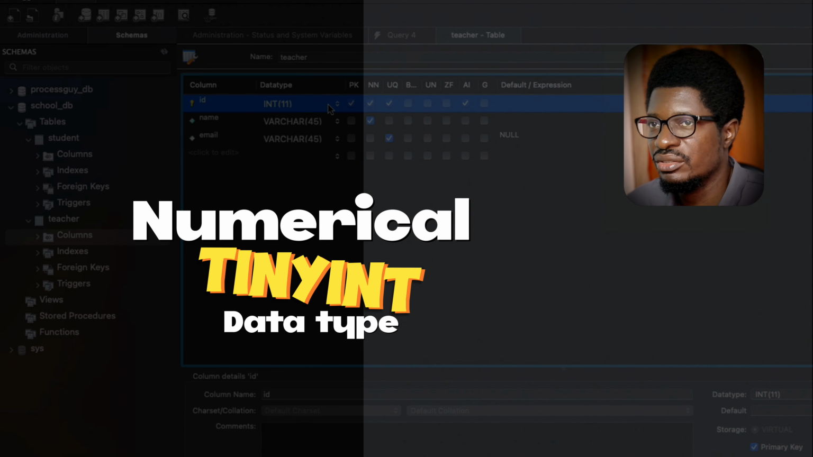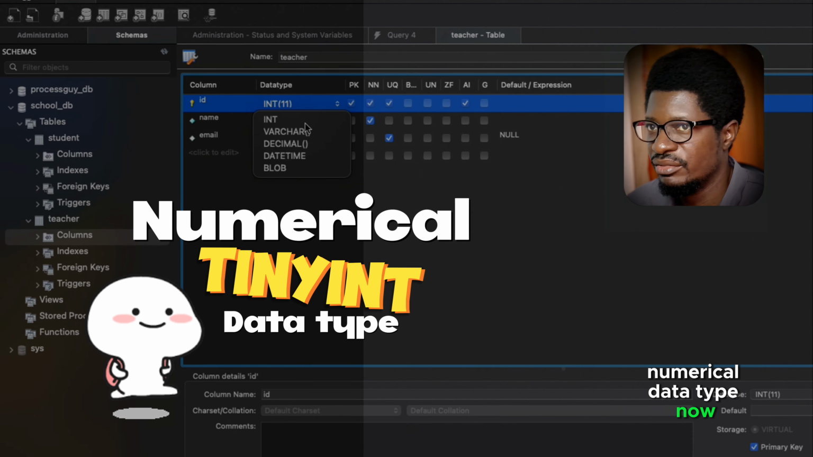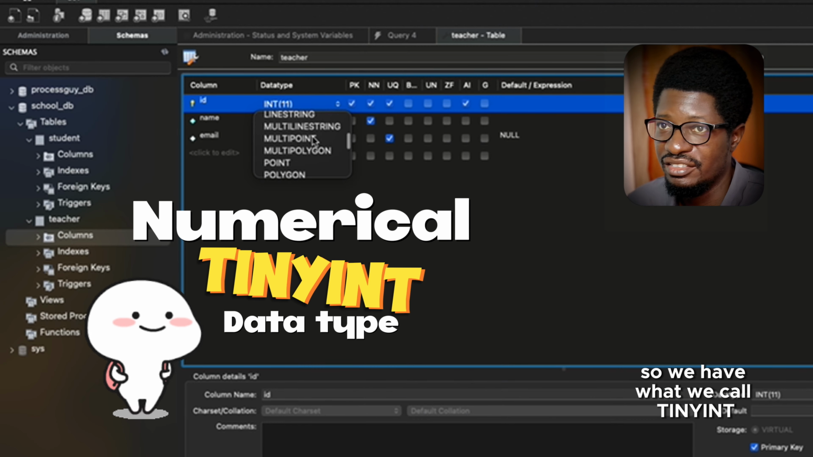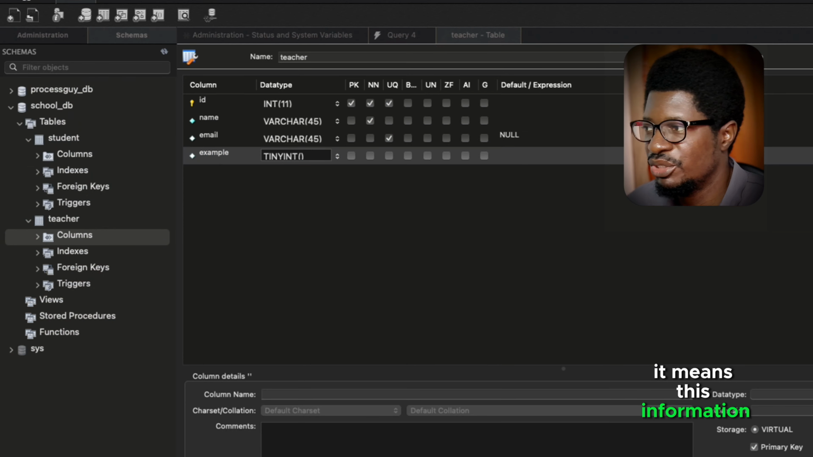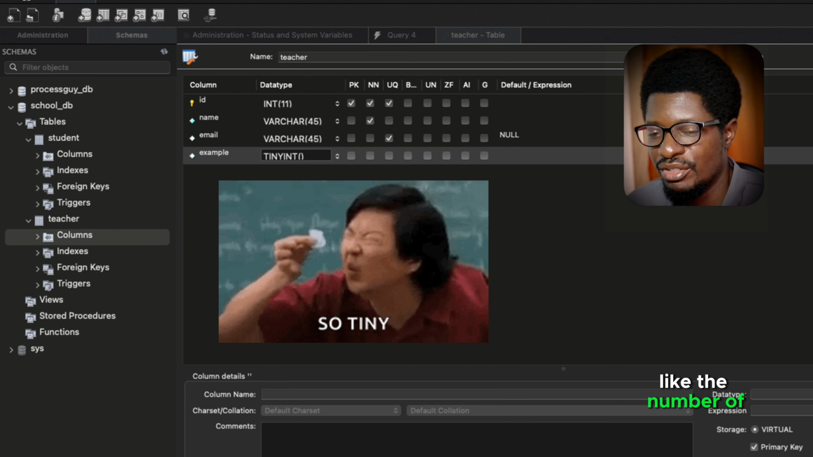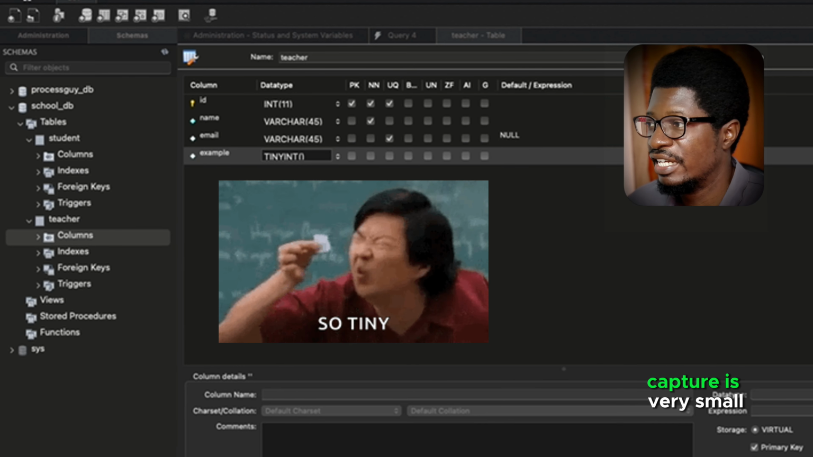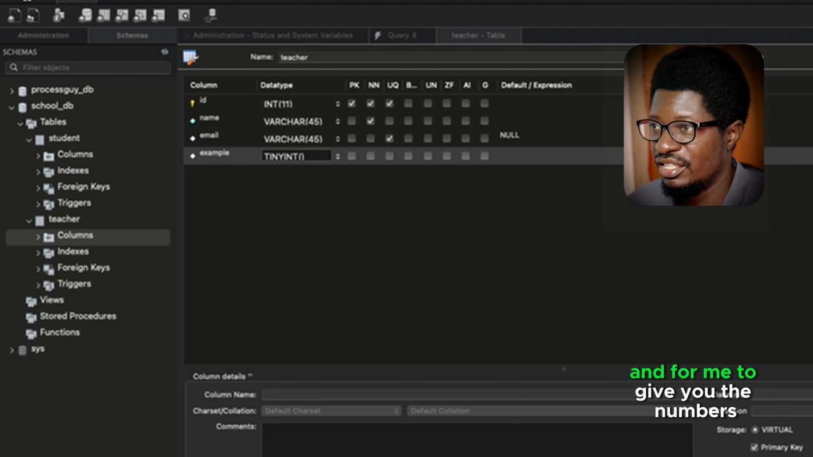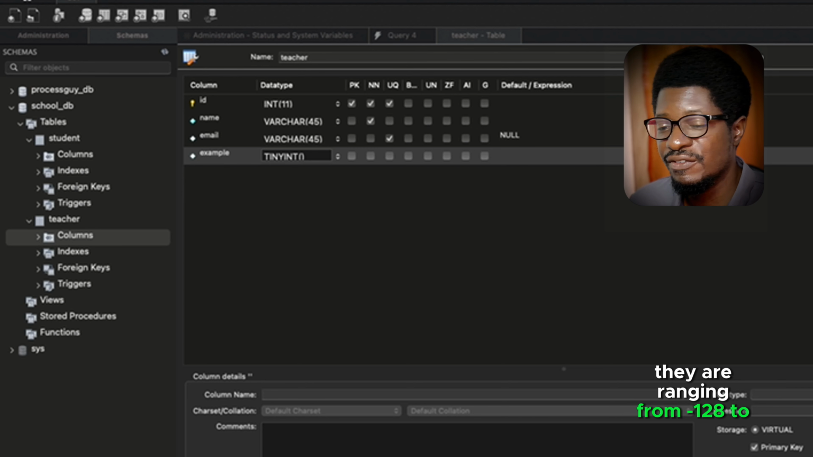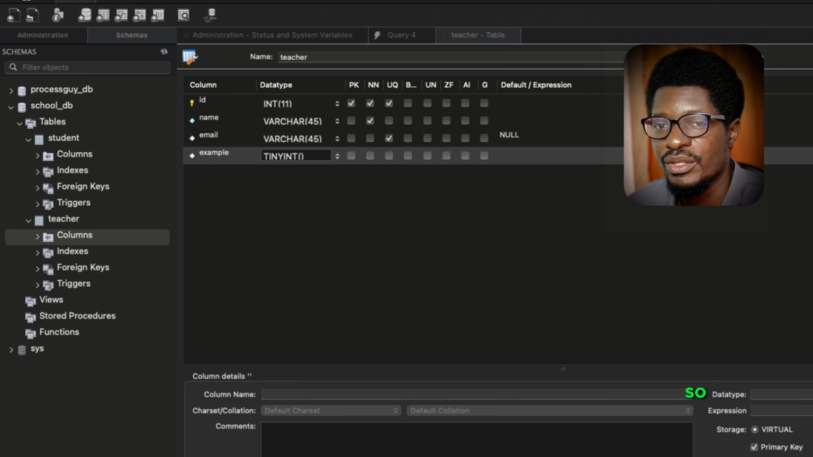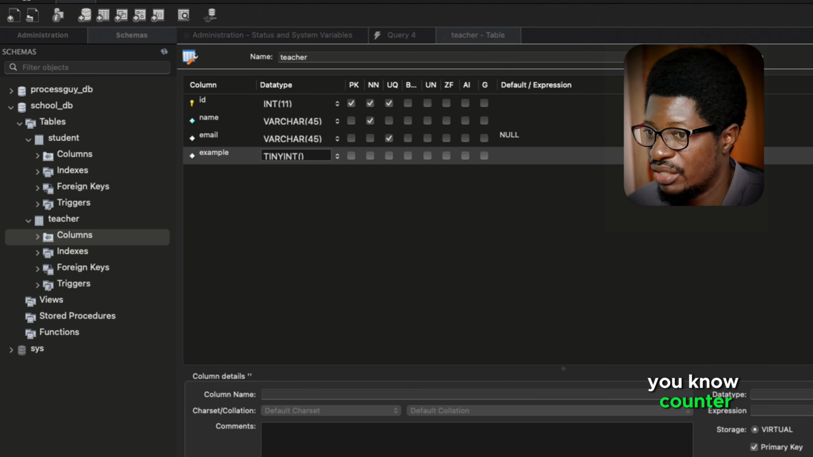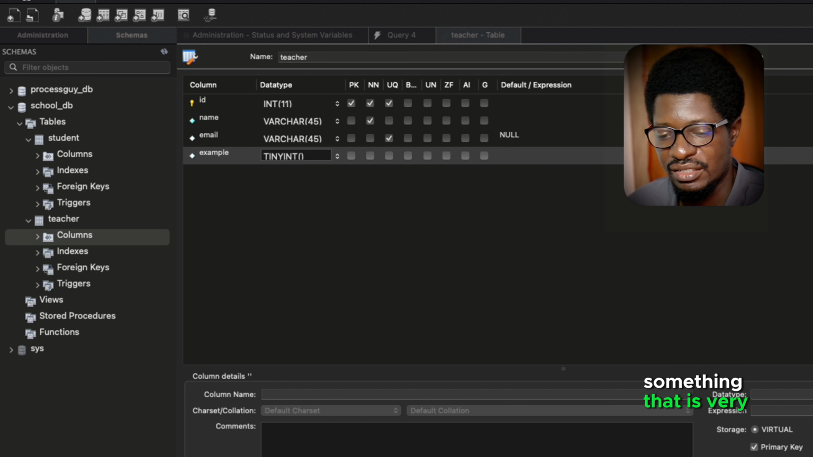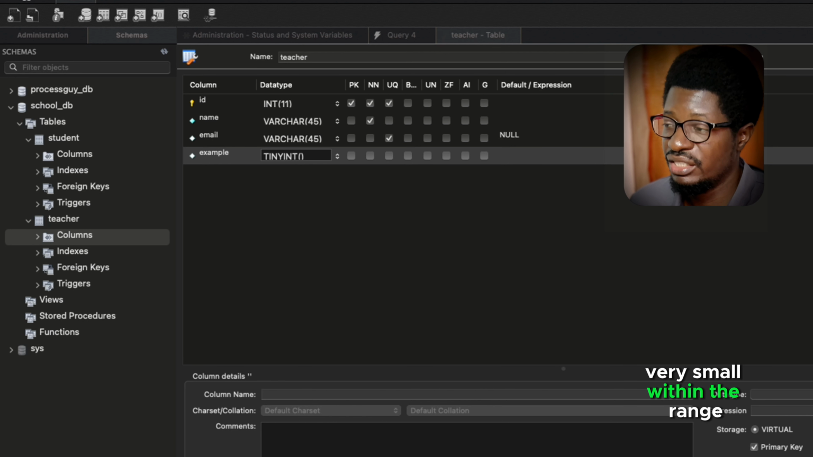We're talking about numerical data types now. We have what we call tiny int. From the word tiny int, it means this information is very small. The numeric information that you can capture is very small, ranging from -128 to +127. So you can save information that has to do with inventory, count, something that is very small within that range.